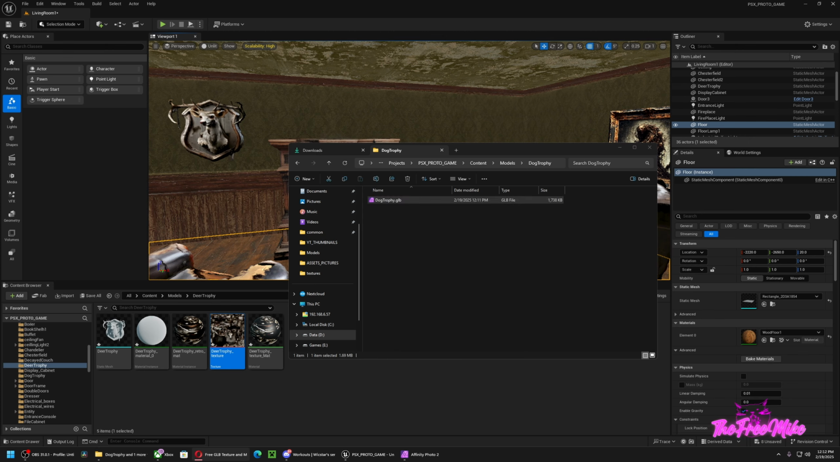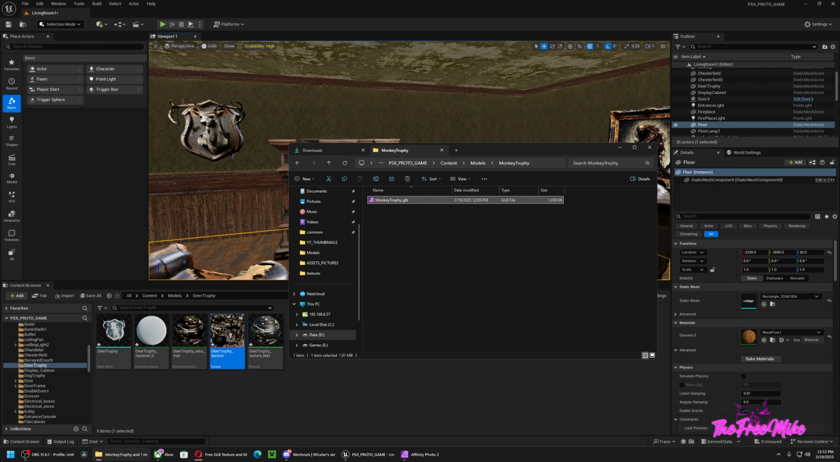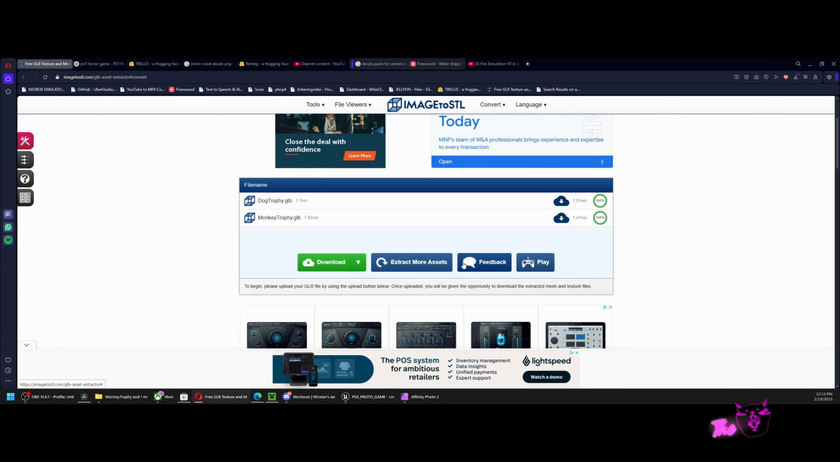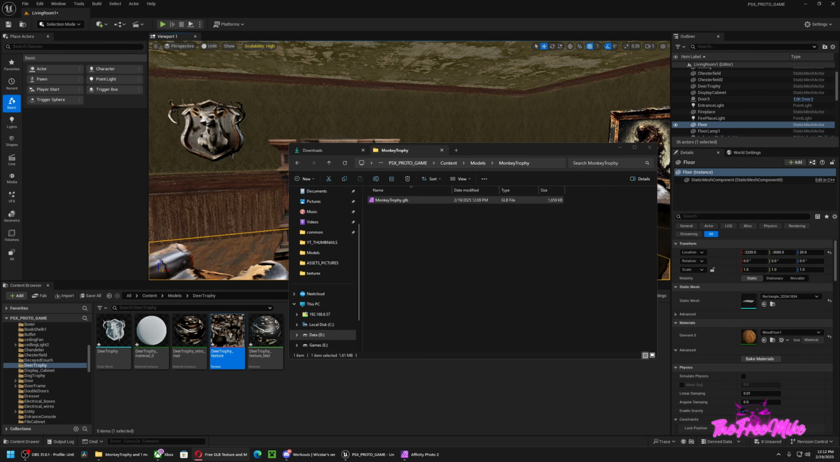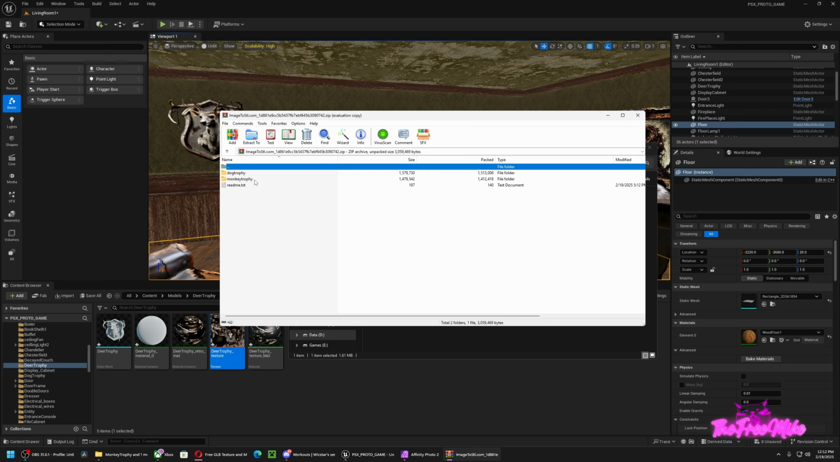Okay, let's just extract these textures. Again, I wish I didn't have to do that every time, but it's the only way that I can extract a texture and open it in my editing software. And monkey. Boom. Extract. Again, very convenient little website. Let's call it image to stl.com. I don't know if one day I'm gonna buy WinRAR, but I don't think so.